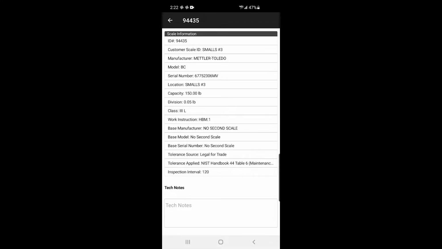So if you click on a piece of equipment, you see here it pulls up your list of all of your service information for that scale. Your ID numbers, your customer ID, your manufacturer, model number, serial number, location, capacity division, your class, work instruction, whether it's Handbook 44 or CSIS or customer specified. If you have a base, here's your base information, your tolerance source.